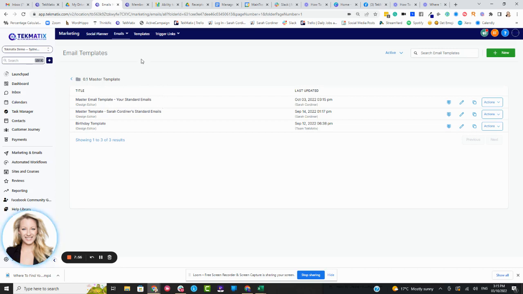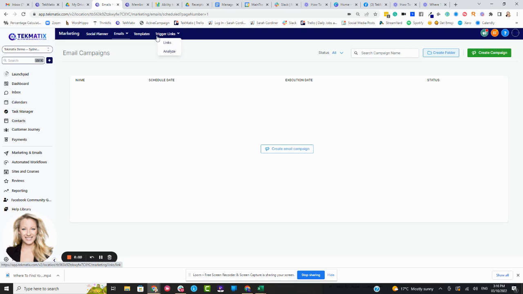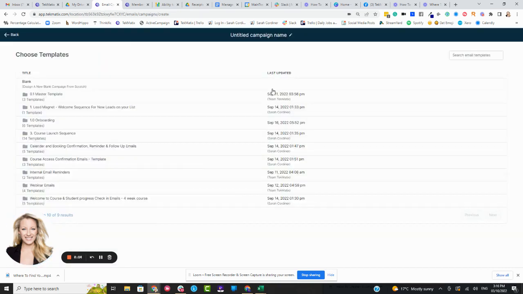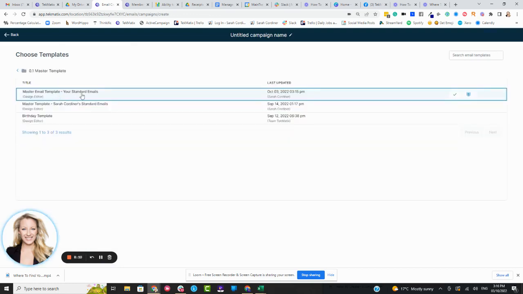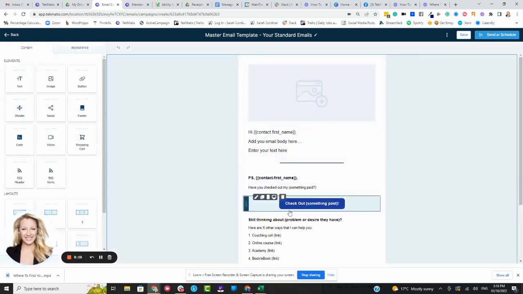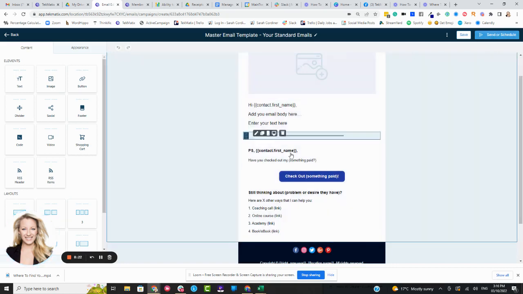So what you will do now, if you ever want to create an email to send out to people, you can press create an email campaign, and it will ask you, do you want to use one of your templates? And you can now go in and use your master template here. All right, so now you can go in, you can click use that master template, and it will allow you to now go and create a unique email.